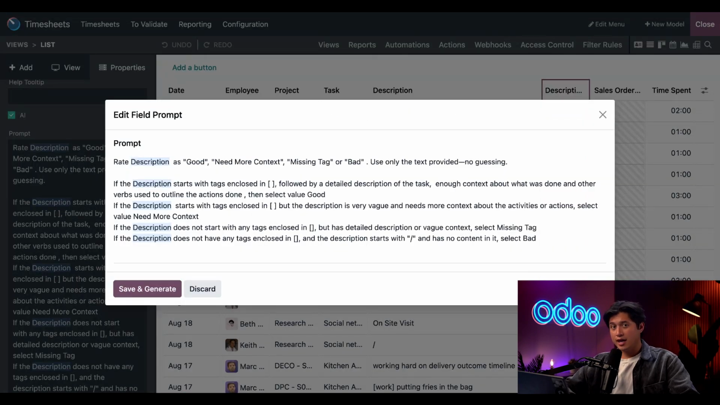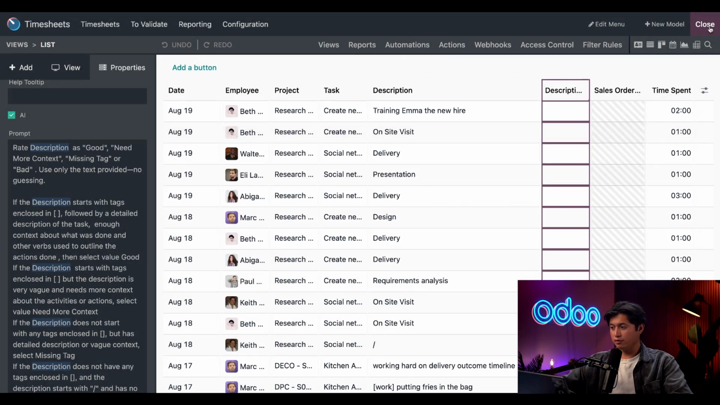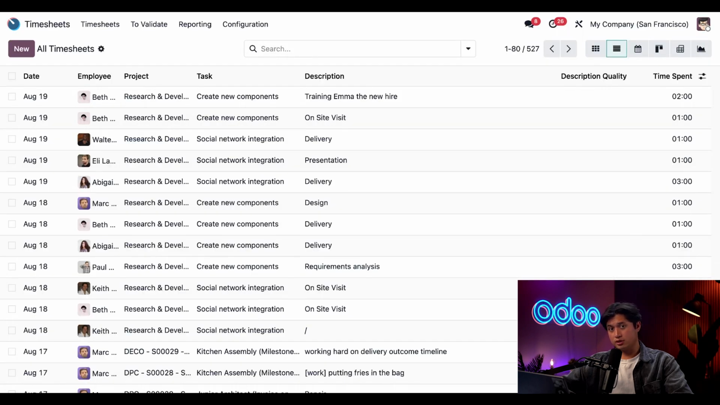Here, we're telling the AI to rate each description as good, needs more context, missing tag, or bad. And below that, we have the criteria that we want the AI to follow. So this is what Stealthy Wood uses, but this may vary on how your company operates. From here, all we have to do is click Discard, followed by Close Studio, so we can see how this all works. Let's go ahead and check out our first example, which is a timesheet description from Mitchell Admin.